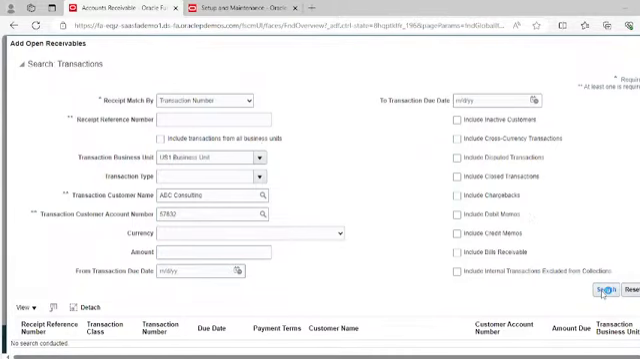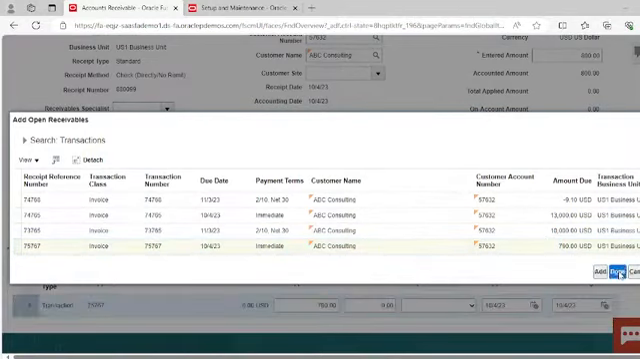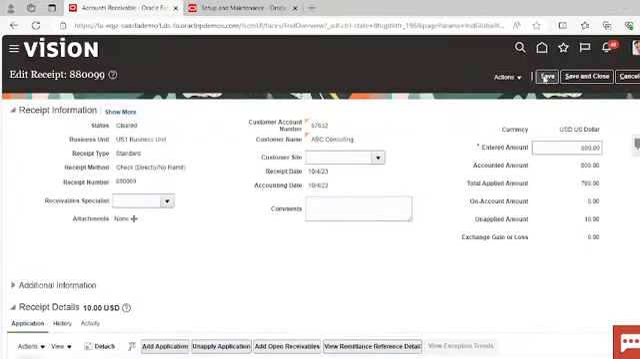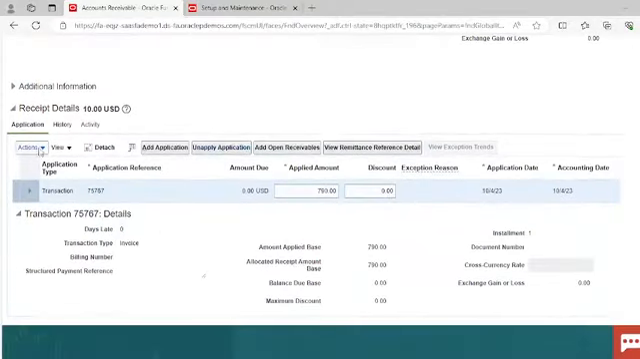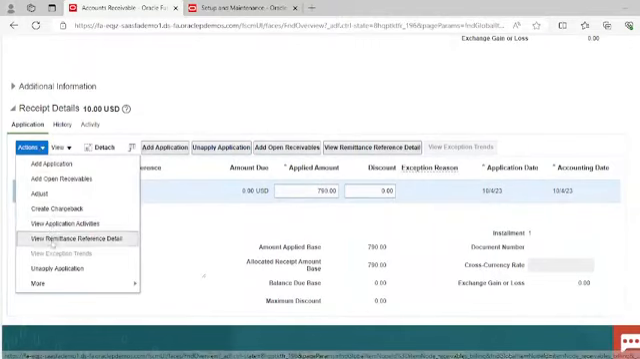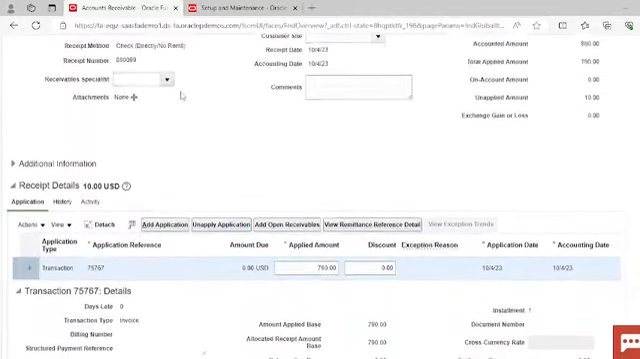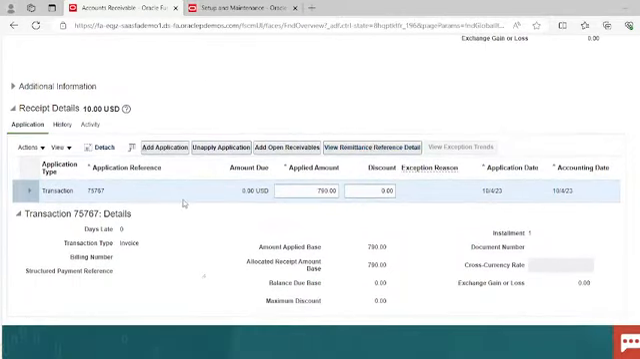Click on search. And this is the transaction that we have created now. Click on add and then click on done. Click on save here and now come back to the actions menu, and from actions menu you have to click on this more. You can see here the unapplied amount is $10 and in this case our customer required the refund for the $10 that he has paid in extra.